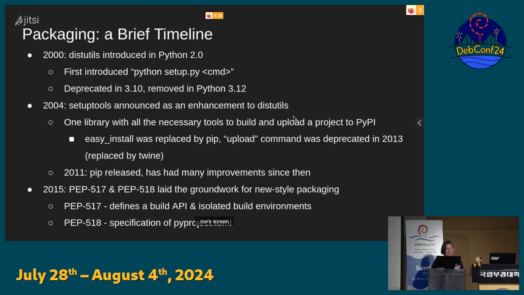Already covered this a little bit at the start, but we have a timeline of packaging. Distutils, which is probably the one that people are most familiar with, came out in 2000. It was released in October 2000 as part of Python 2.0. This was a tool that first introduced the python setup.py install, python setup.py develop, what have you, incantation. It was deprecated in 3.10, removed in 3.12.